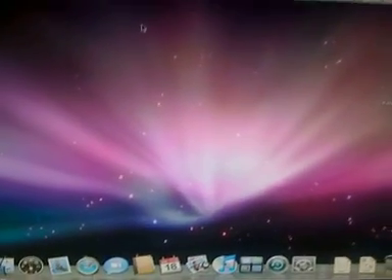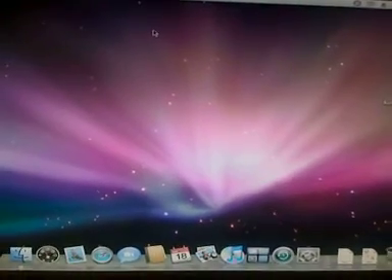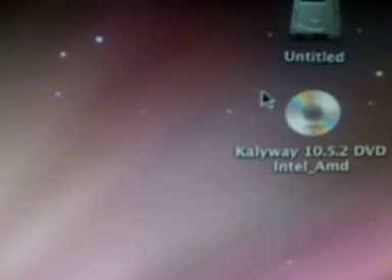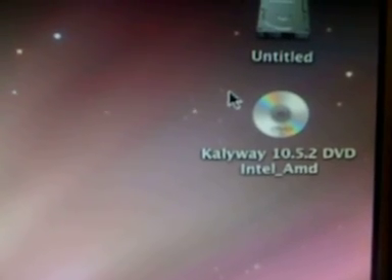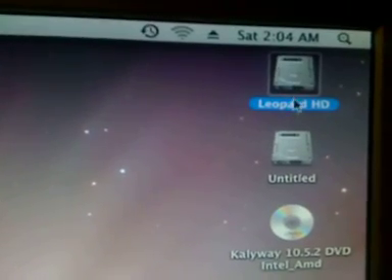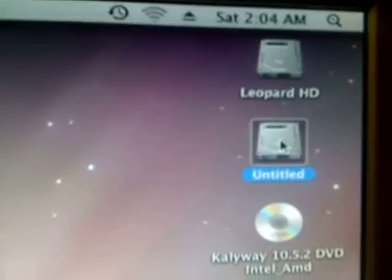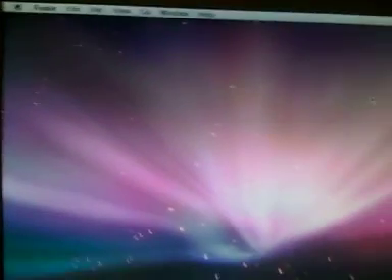Of course, I didn't take you through the painstaking process of actually installing, especially when there's a failed install. As you can see, there's the Kalyway 10.5.2 Intel AMD. I've got my serial ATA here for the root installation, and here's my Windows XP dual boot, which I can see there as well.